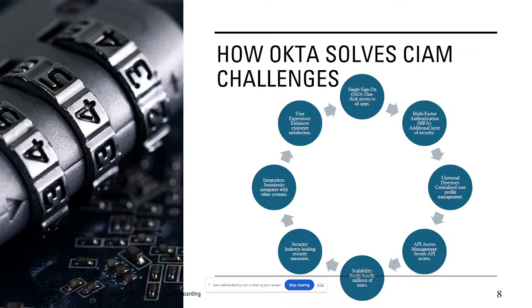They have more trust in your business, and definitely it converts more into your sales. So this is how Okta would help you in managing your customers and enhancing your business with Okta.